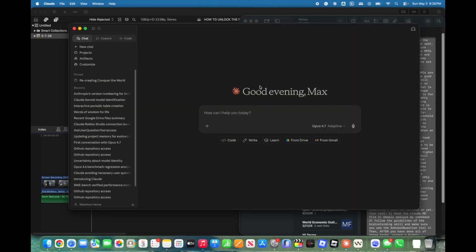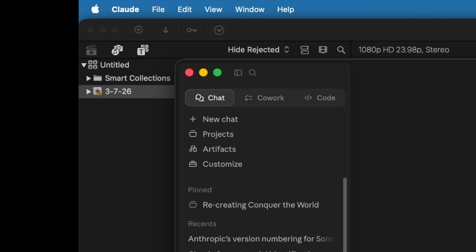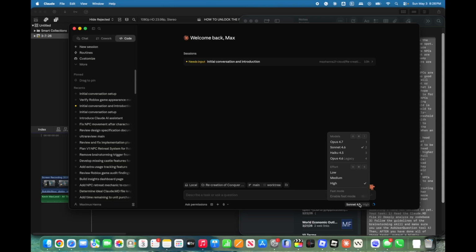You'll be greeted with this page. But actually, you won't be. You'll probably have to sign in first. But once you do, you change from chat, skip cowork, and go straight to code. Your default model will probably be Sonnet, and it'll probably be the medium effort, but none of these models will be able to enable that 1 million token context window we want. All these models you see over here are limited to the strict 200,000.